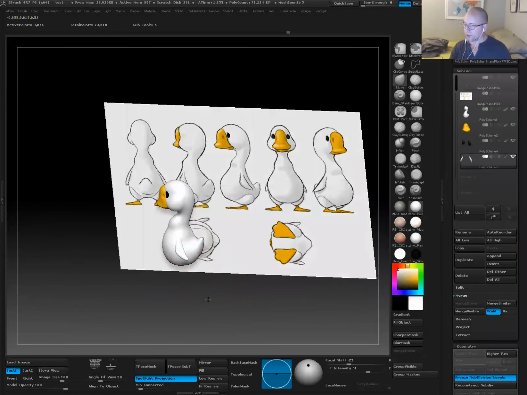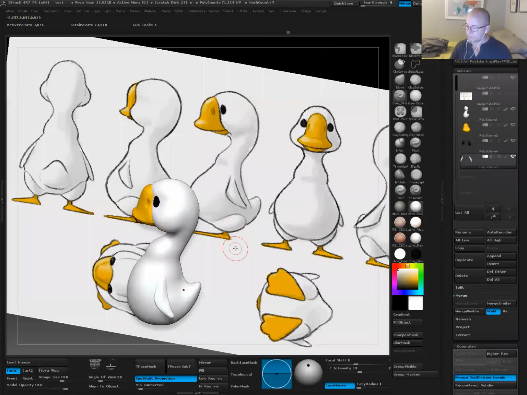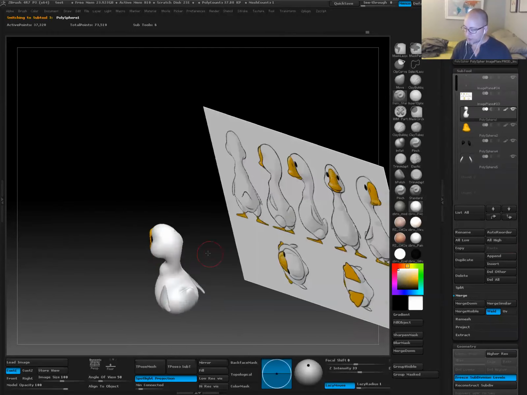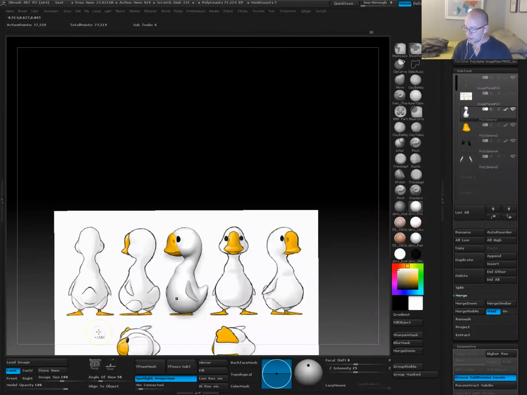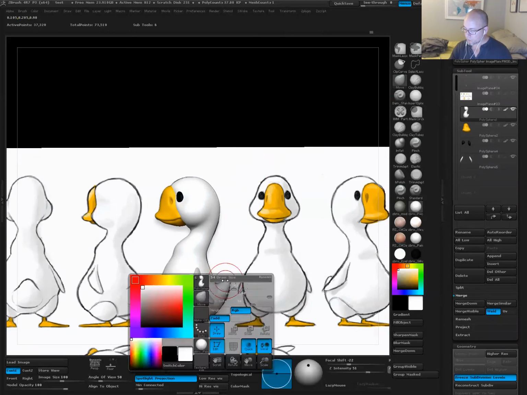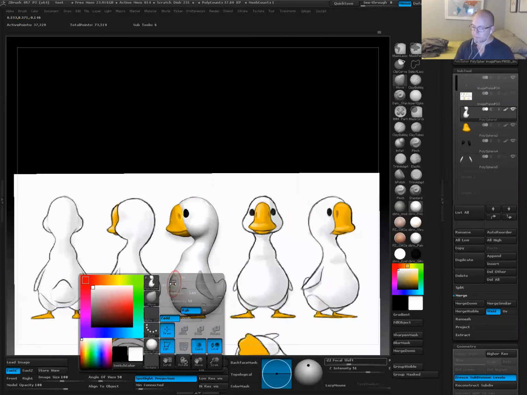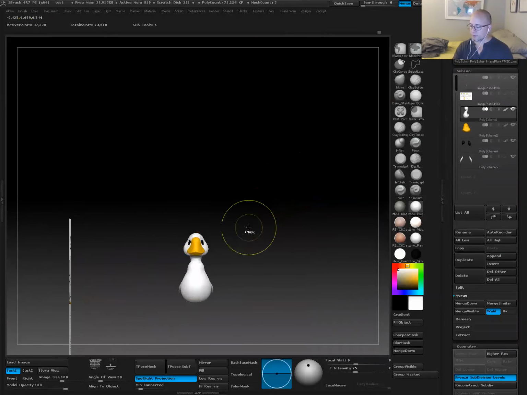So let's also think about what's happening with this tail for a second. I just want to go in and quickly give it some kind of definition where it's creasing. It just makes sense to do so. So let's have a little fun with that. So you can quickly see how simple and organic it is to take initial shapes in ZBrush and just really try to flesh them out.